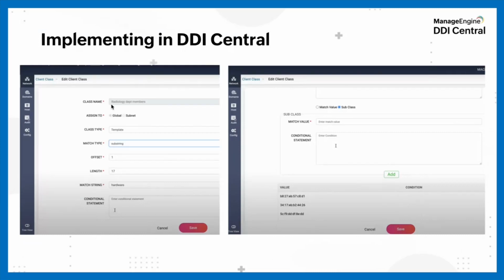First, we create a client class on the DHCP server of the remote healthcare site, just like the one you see on screen. Let's have a look at the configurations here. For the match type, the substring option is chosen to tell the DHCP server to search for a specific sequence of characters within the client's DHCP messages. The offset field is used to designate where this search should begin within the DHCP message. Since we want the search to begin from the very first character, we've entered the value 1 for the field.